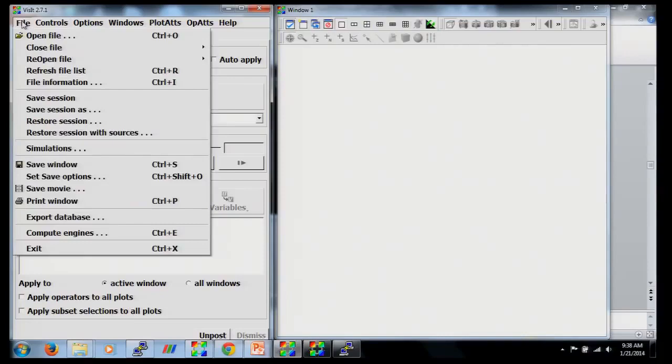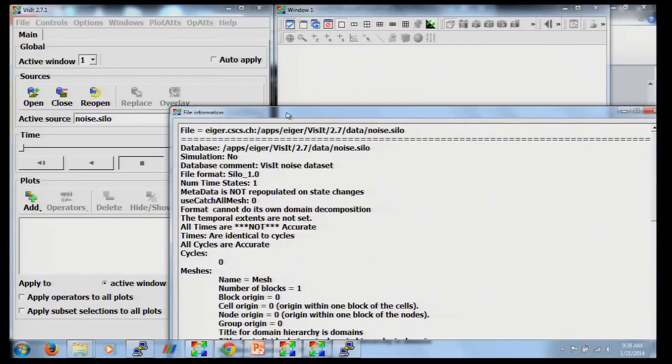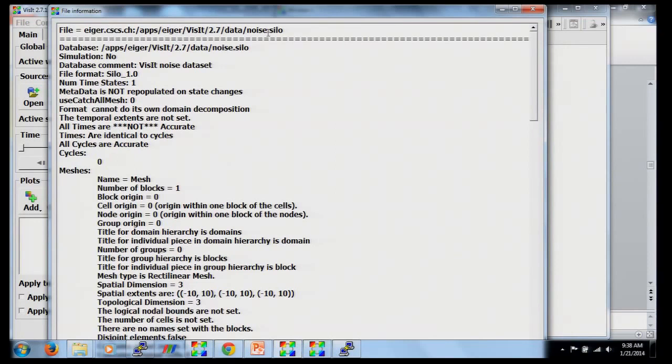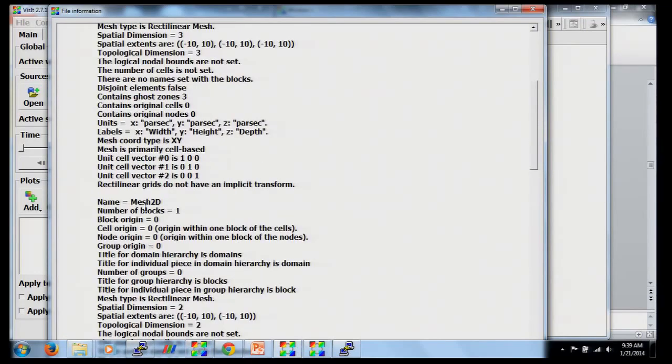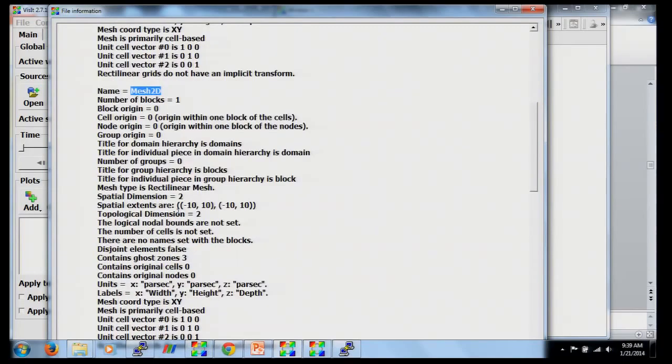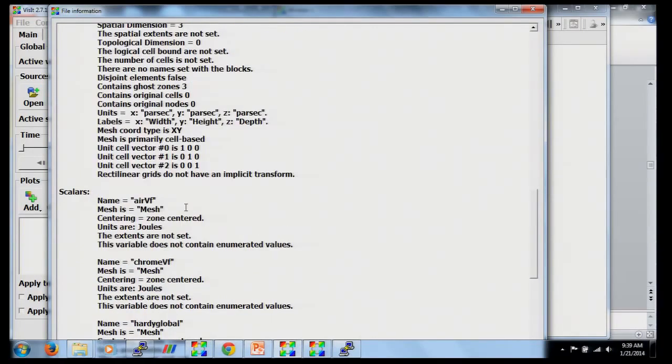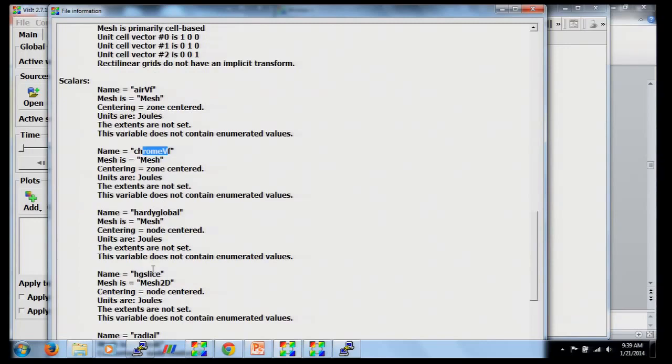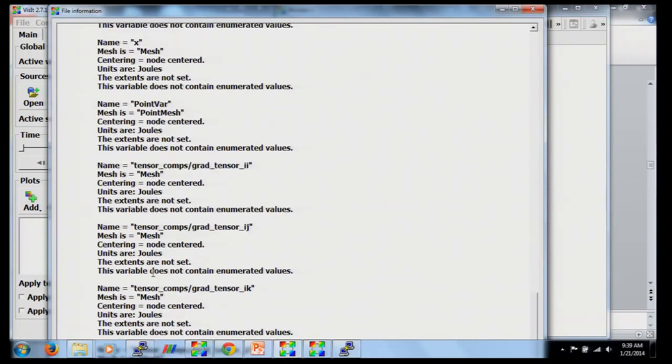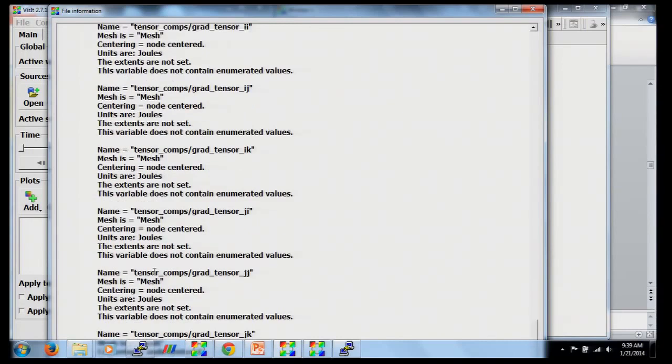Here there's a menu called File Information, and it shows that I have loaded a data set, which is stored on the Eiger file system. It's of file format silo. It has one time step. It has one mesh called mesh. It has another mesh, which is a two-dimensional mesh called mesh 2D. It has a point mesh. It has scalar fields. One of them is the air volume fraction. The other one is the chrome volume fraction, etc., etc. So it's there.